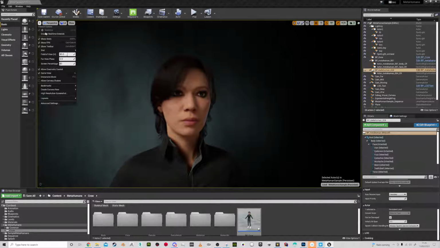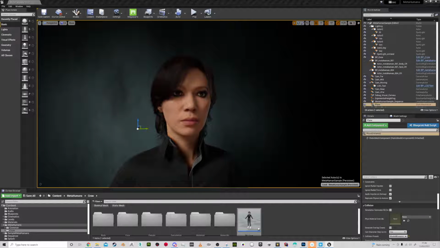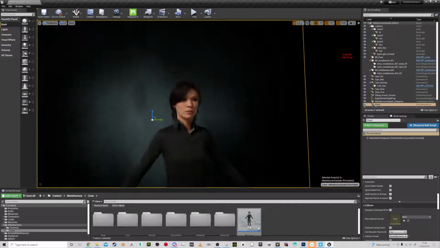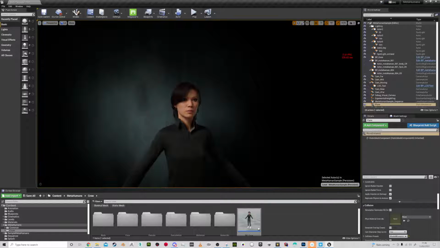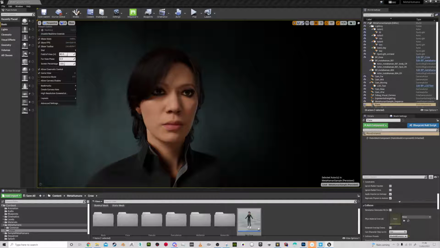Let's put this back to 100. I just want to see if I get a frame drop. Get an initial frame drop here. Just thinking. It's really struggling. I don't know why it's struggling so much.